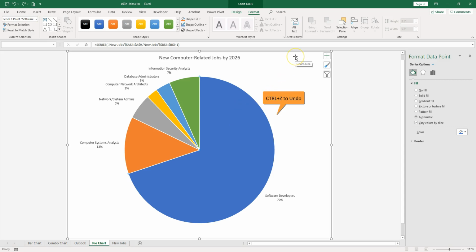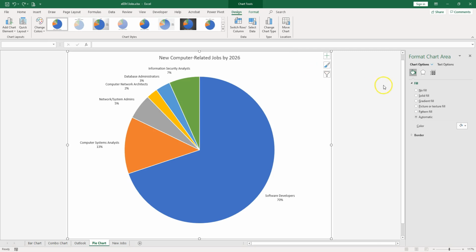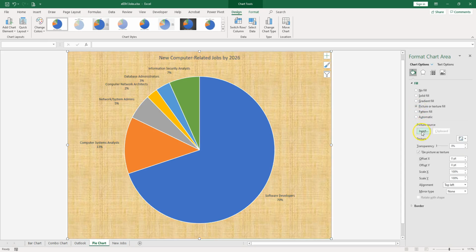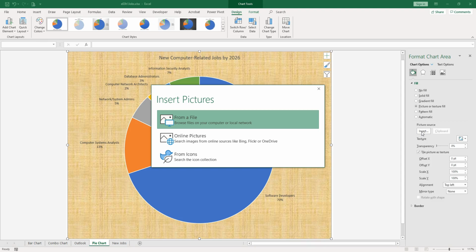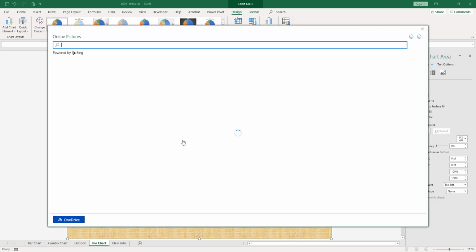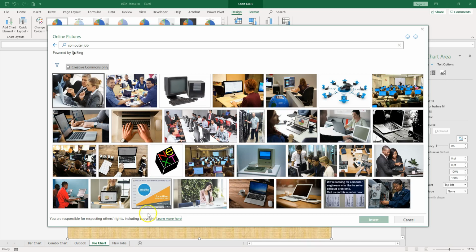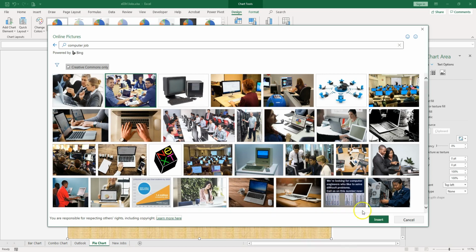Now suppose I want to have a picture for the chart area, so then I double click on the chart area, and I have the fill options here. So I can have a gradient fill, for example, which is something I don't want. Or I can go to the picture, and then I go to insert, and you can take it from a file, from icons, or you can go to online pictures, and I can look here for computer job, and I will choose this picture from here and insert.